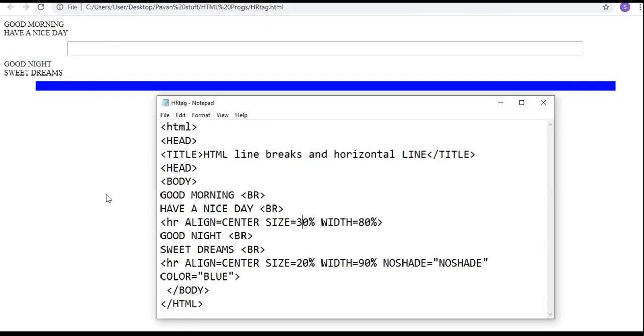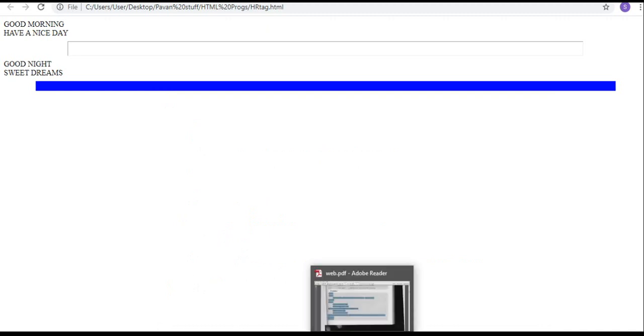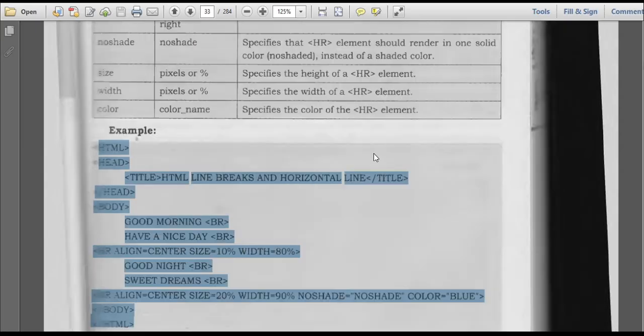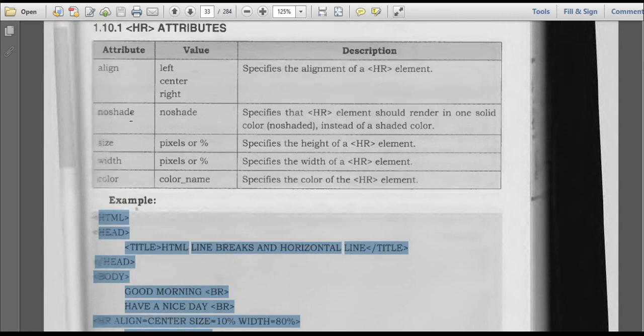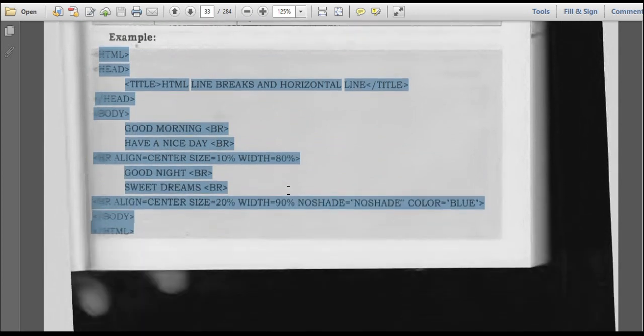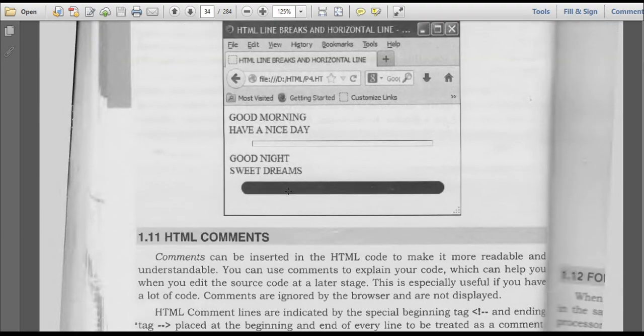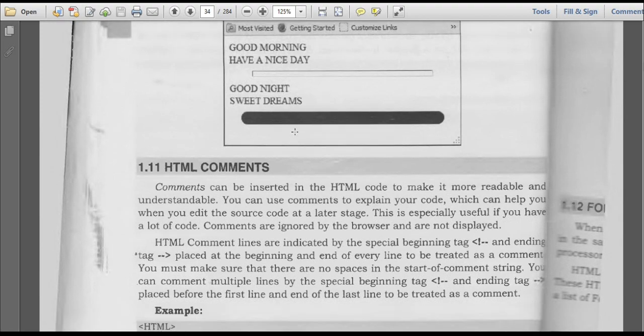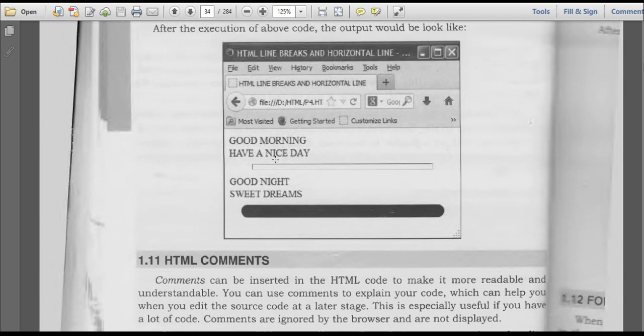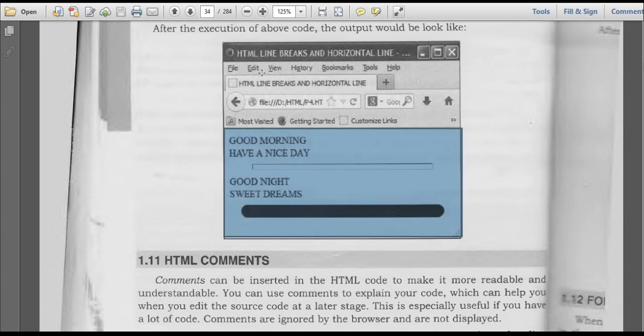Clear? Any doubts in this? So that is about HR. We have seen the alignment attribute, no shade attribute, size, width, color. These are all the attributes which we have checked just now in the program. So this will be your output. In the examination you have to write the program and draw this diagram as an output. From here to here is enough. You have no need to draw all the parts.